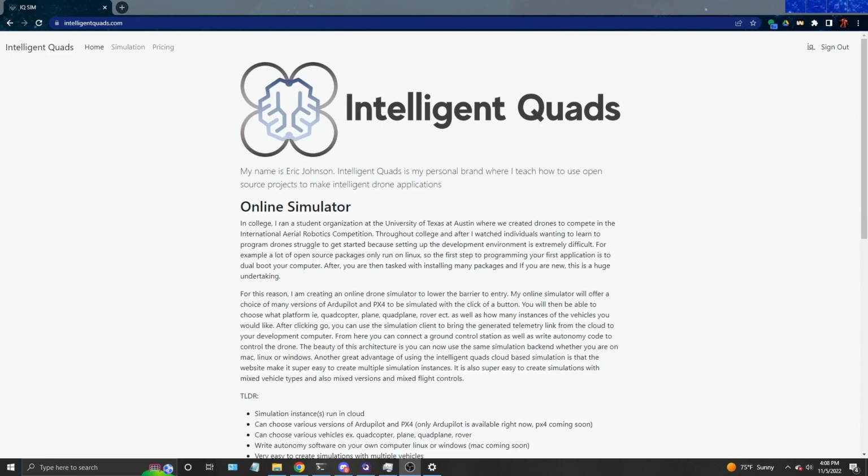So one of the big problems with teaching drone programming is there's just such a steep learning curve, as well as a vast amount of different simulation tools and software tools that you have to learn and orchestrate in order to start developing your application. So one of the ideas that I've been kicking around is this idea of an online simulator.